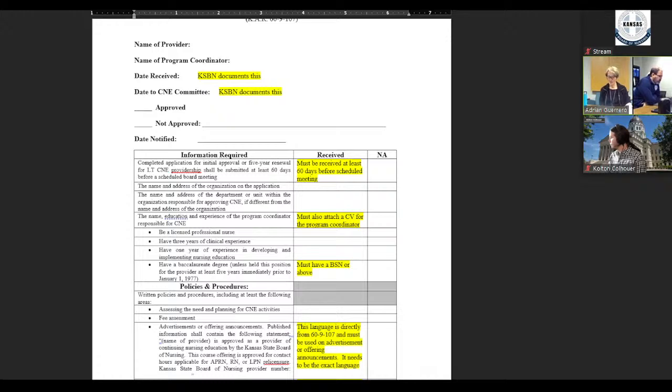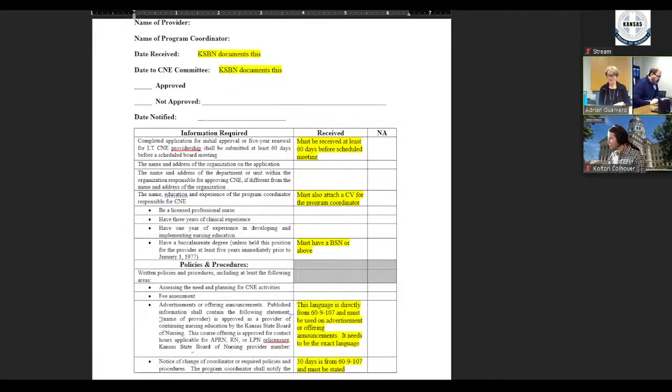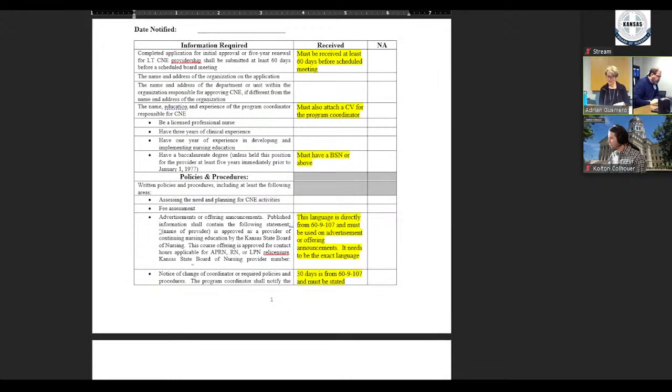All right, so let's just start through here. Kind of talked about the first one. The application has to be in at least 60 days. No surprise there. The name and address and all of that, that's on the application. You have to fill that in.